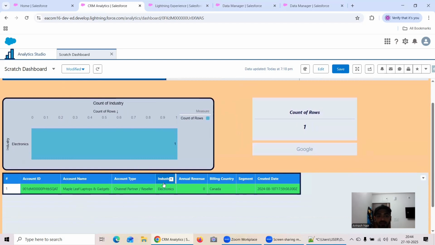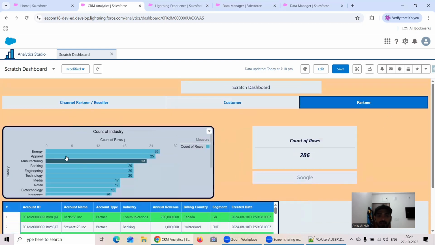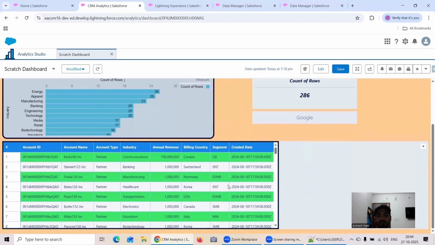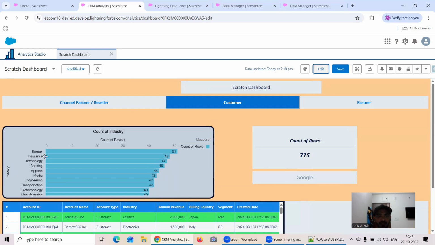This is the account name which is having this particular type. This is channel partner. Again, if I go to partner, this is the list of industries, and the table also usually. So basically what is happening is faceting. There's a concept called broadcasting and faceting that will be covered in one of the sessions. But as of now, in simple language, whatever you select on the top, all the charts and widgets below actually get filtered based on that. Okay, that's cool. Now, this is all about the toggle part.